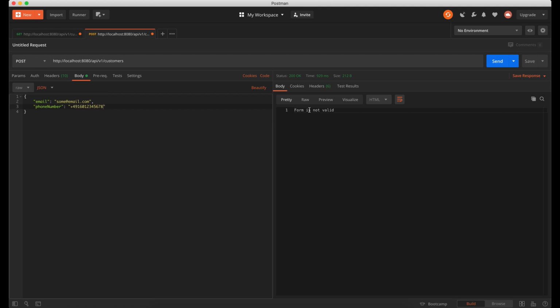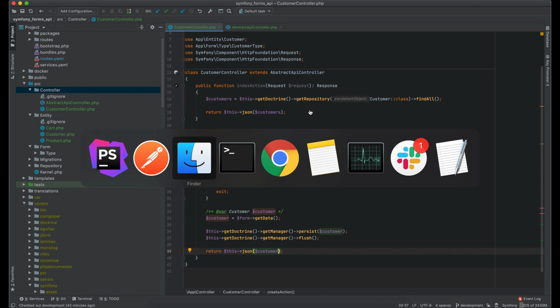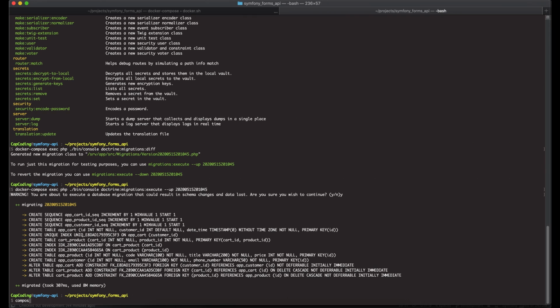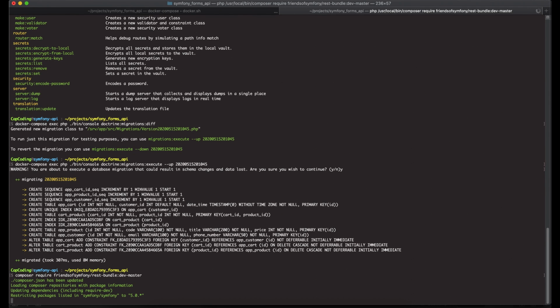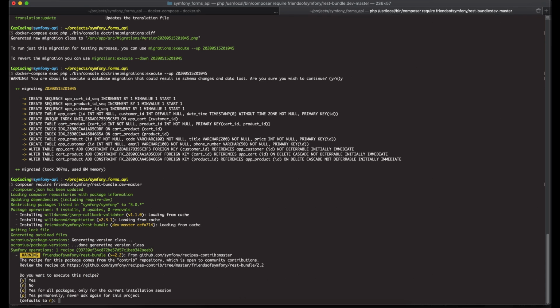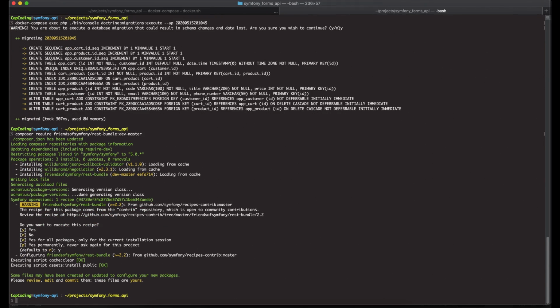The easiest way to solve this issue is to use FOS Rest bundle. This bundle is very popular and is commonly used to build an API. Let's add this bundle to our application. Open a terminal and add dependency to the project using Composer. We need dev version of FOS Rest bundle, as for now there is no stable version for Symfony 5. But maybe when you watch this video they have already released it, so you better check their official repository.